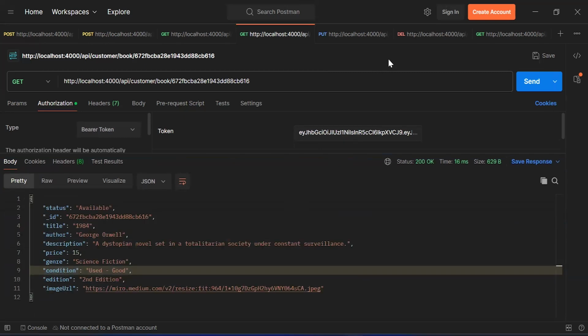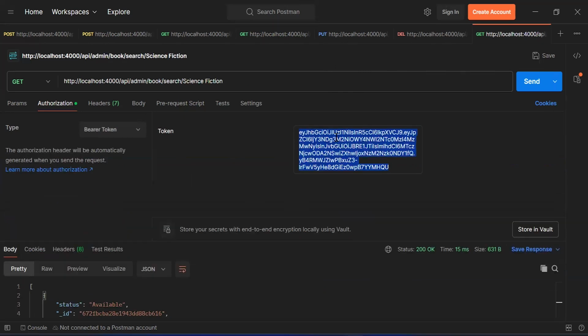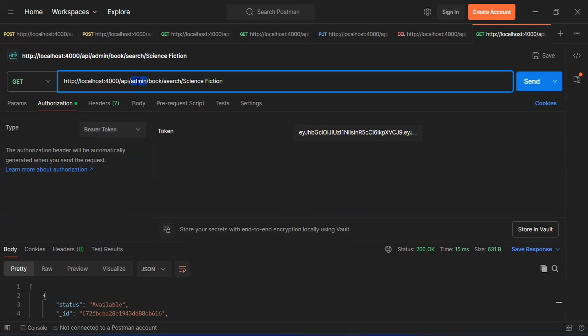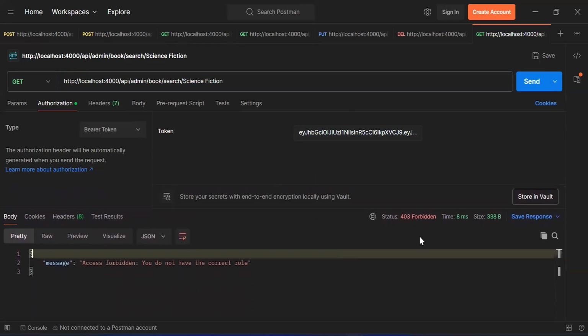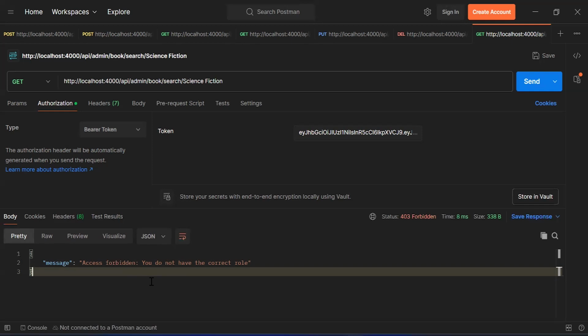At the last, let me call here the endpoint to search a book by genre for a customer. Let me update the JWT. After that, let me update the URL that we have /API/admin/book/search/query that we have genre. Now let's click on the send button. As you can see, the status we got 403 forbidden and the message that is a access forbidden. You do not have the correct role.